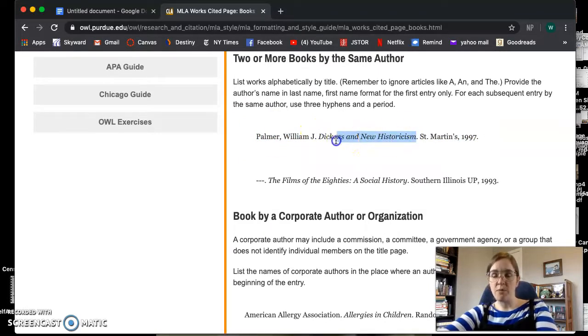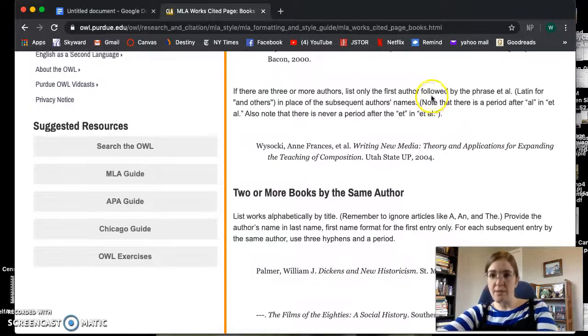Okay, that's minus 1 point. Let's say you didn't italicize the title and you didn't capitalize historicism, that's minus 2 points. Let's say you put a period after St. Martin's, that's minus 3 points. It's not like it'll be minus 1 point for each citation that you get wrong. It's every single little mistake. Let's say you didn't put a space right there between the period and St. Martin's. That's minus 1 point.